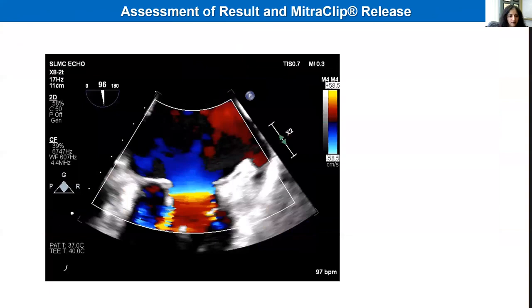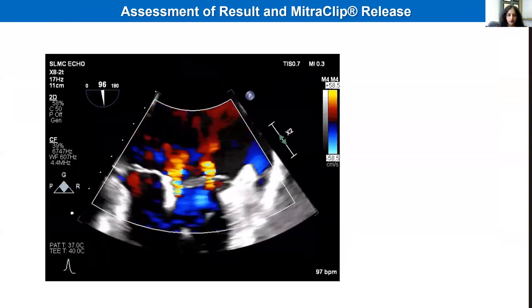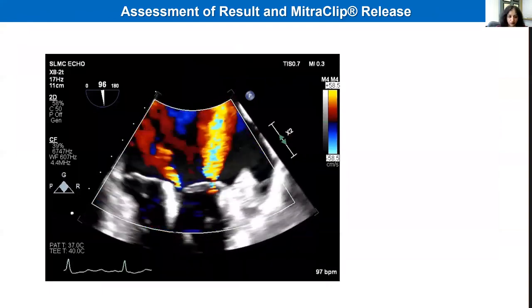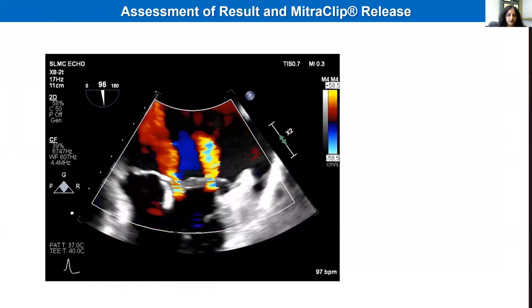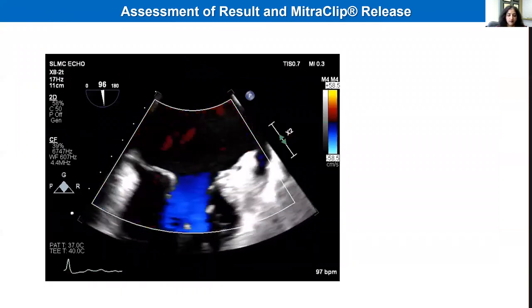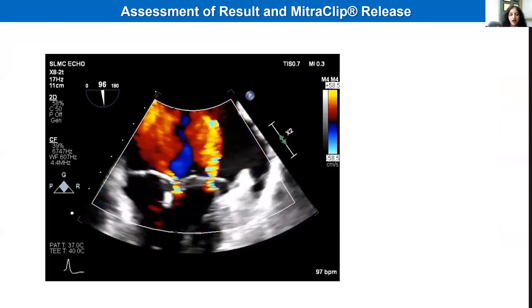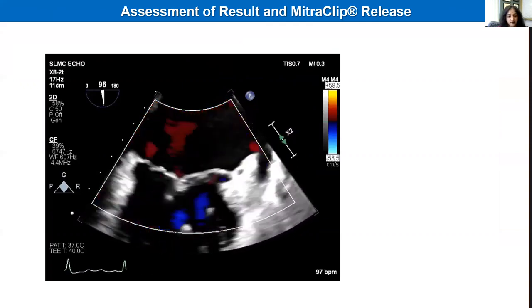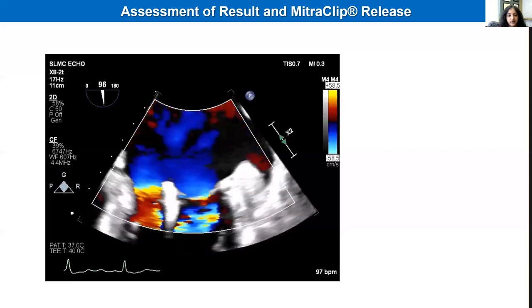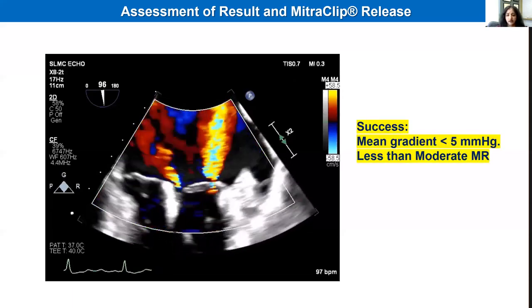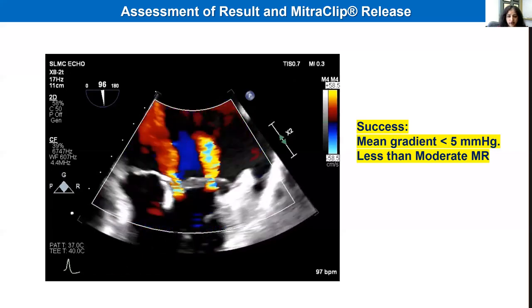And then here, before we release, we take one more look. We see that the large MR jet is gone. We still have these smaller jets, and we can have a decision-making process based on echo and fluoroscopy, as well as the patient's comorbidities, and whether to put one more clip in or to release this device and end the procedure. Success for a mitral clip is a mean gradient less than 5, and based on Everest trial criteria, less than moderate MR.